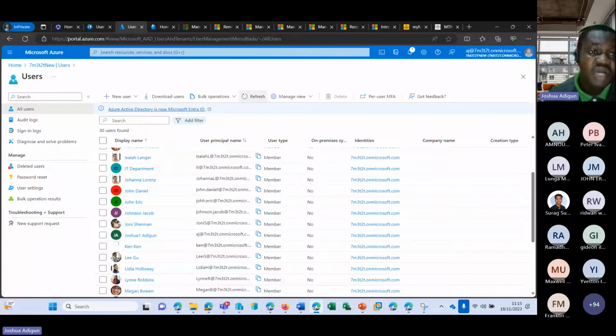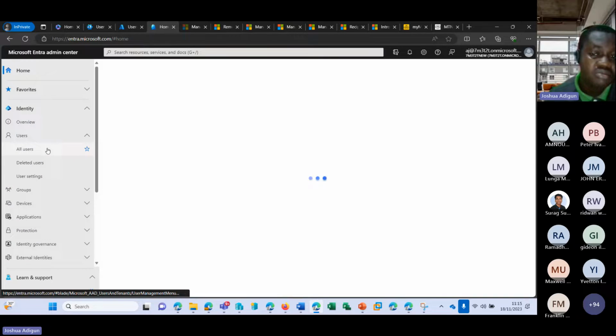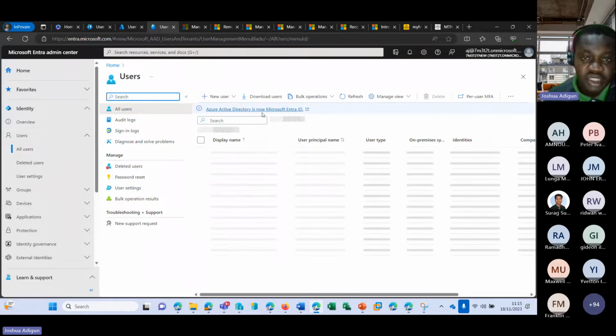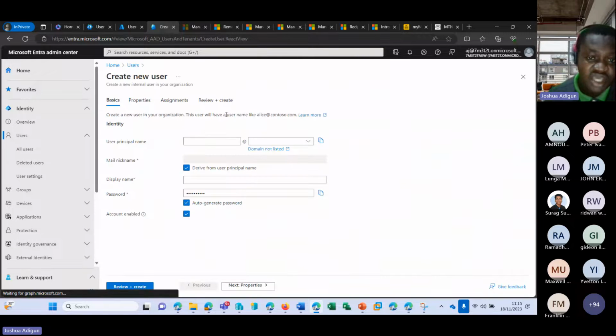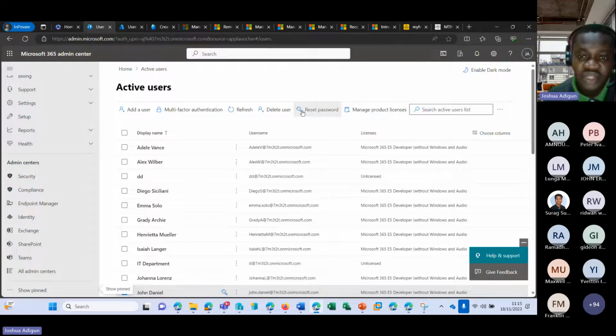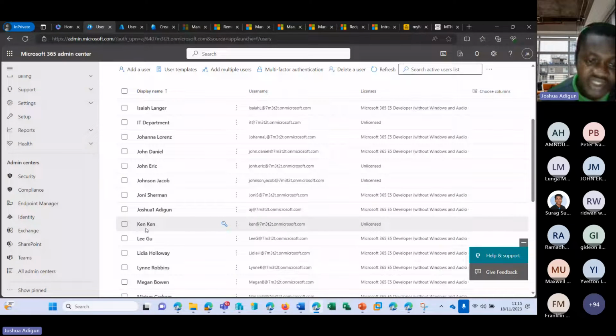So this is from the Azure portal, right? I can come back here to Entra and do the same thing. All users, and then new user, the same method, right? It's just the same thing. Click on new user, and then you have the same thing. So let's go back to the Microsoft 365 admin portal. Let's refresh. So we should be able to see Ken. Can you see Ken? Ken is listed here.